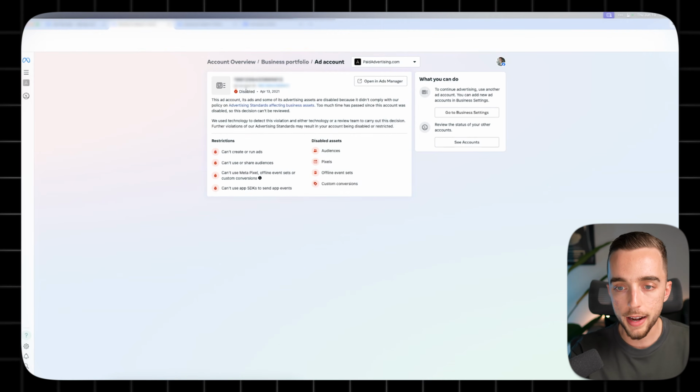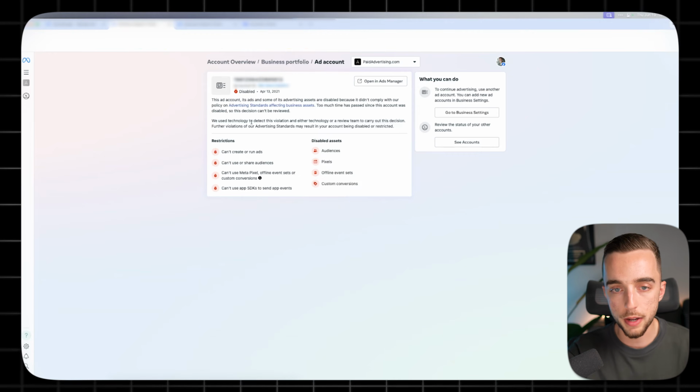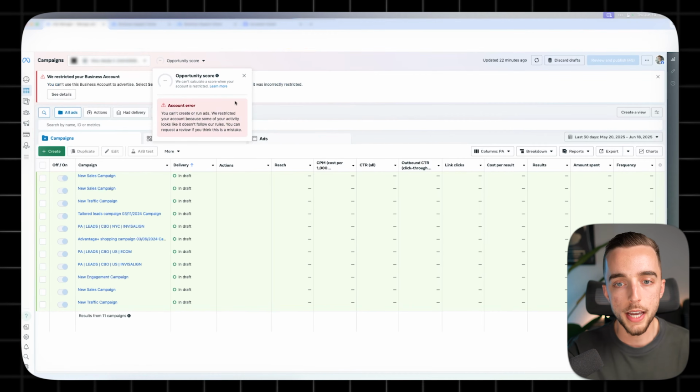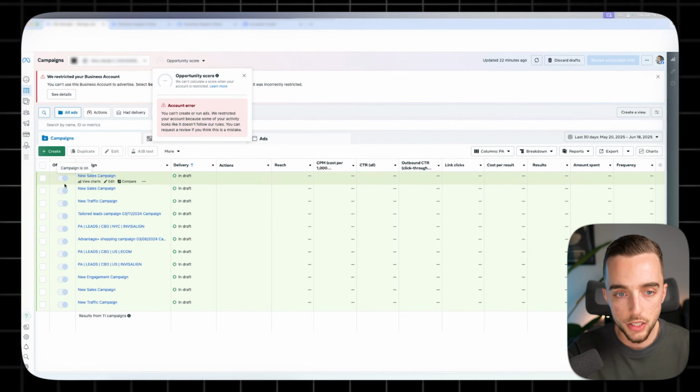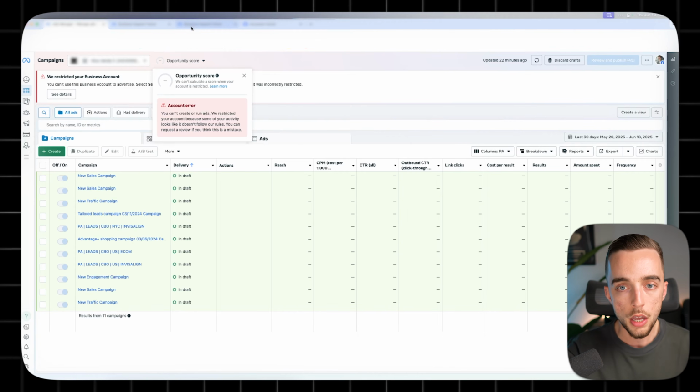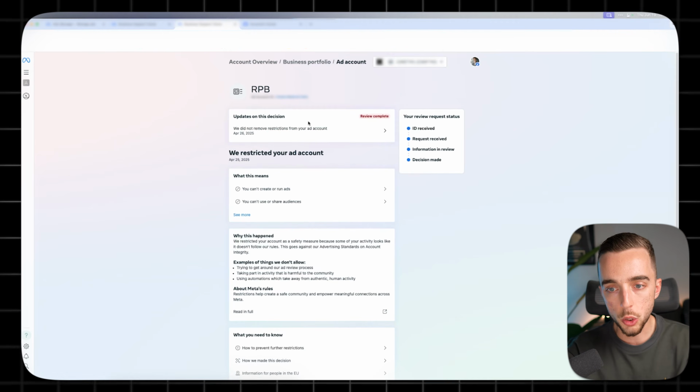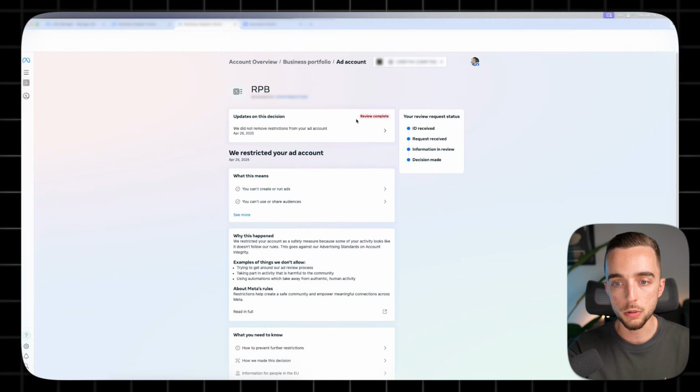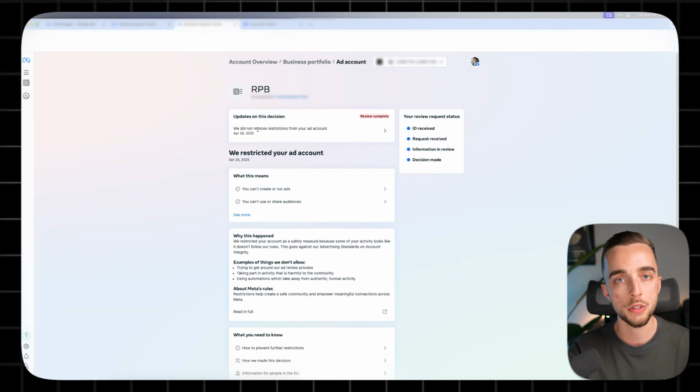So what you might be met with looks like this. You have a disabled ad account screen. It says you can't create or run ads, or you've opened up your ad account and you see an account error. It says like everything is grayed out. It says we restricted your accounts. And then when you try to appeal it, you'll see something like this. We've done a review and we decided not to remove restrictions from your ad account.